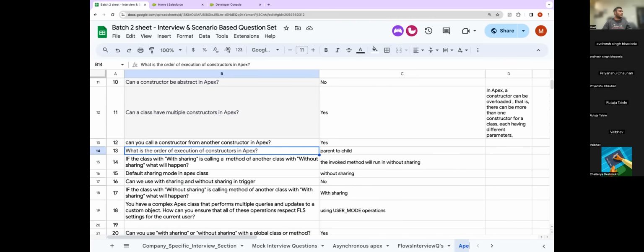Okay. Can you call a constructor from another constructor? Yes, of course. That's what we have done in the constructor exercise. What is the order of execution of constructors in Apex? Obviously, it is parent to child. So the parent constructor will be called first, and if there is any child constructor, then that.